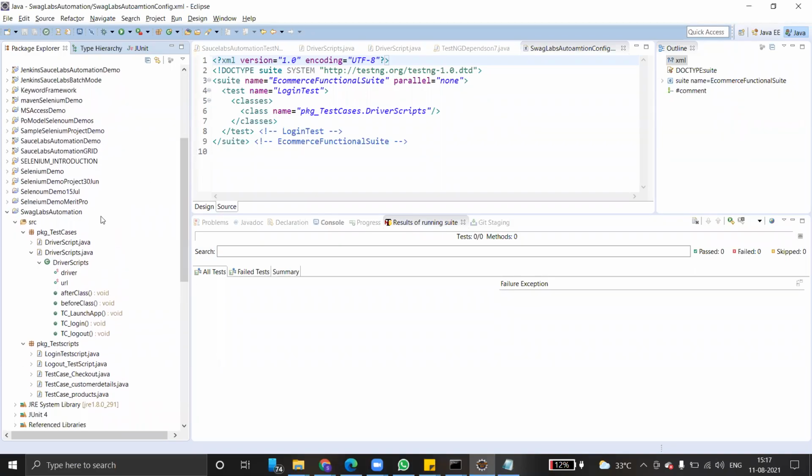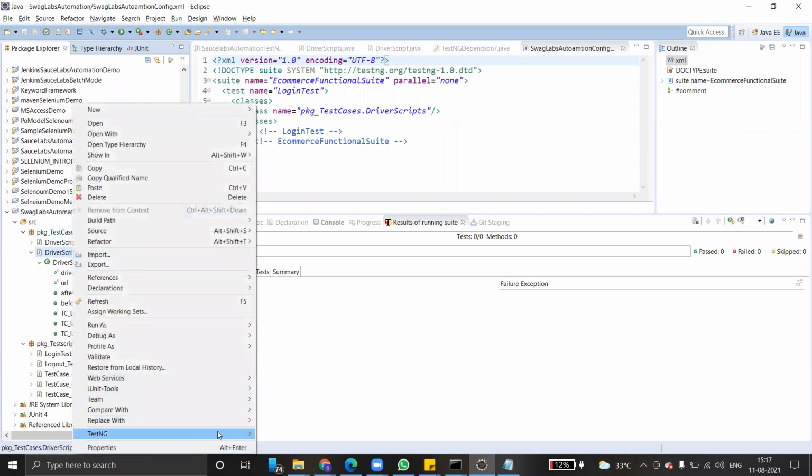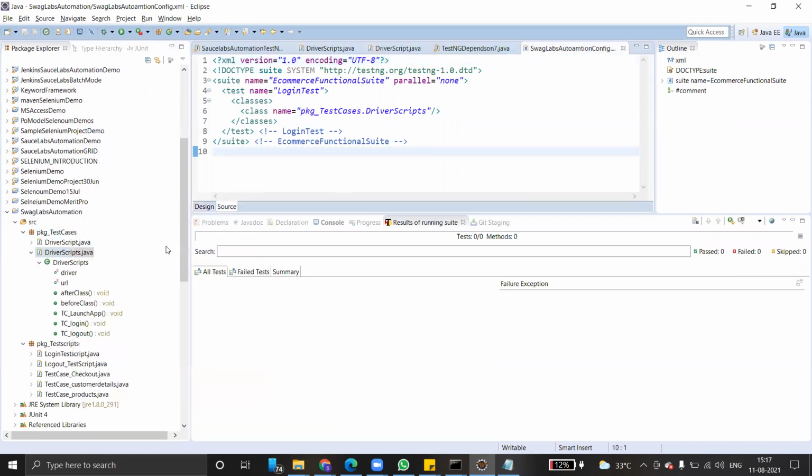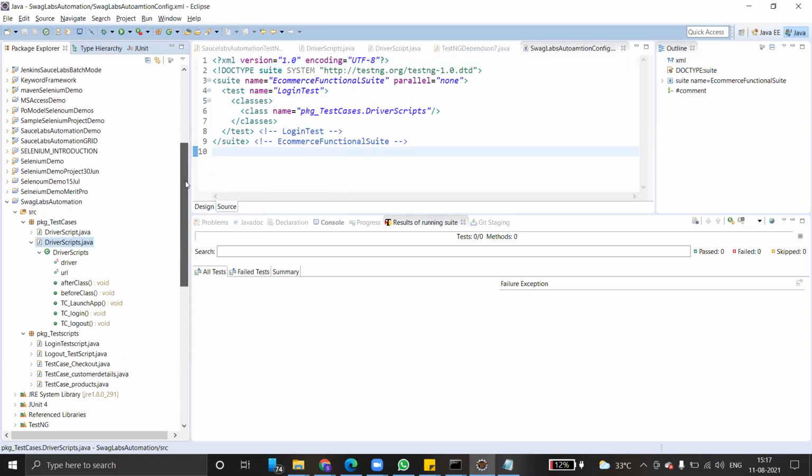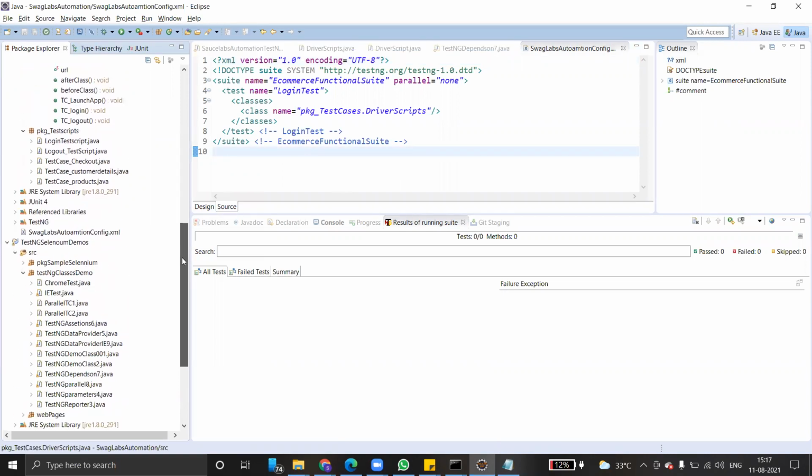Nothing, very simple. Just right click on your project, go to TestNG, convert to TestNG. Project or test case, sir? No, class, Java class file. Okay, yeah, Java class file. So this is how we have to create. Is it clear? Yes, sir.